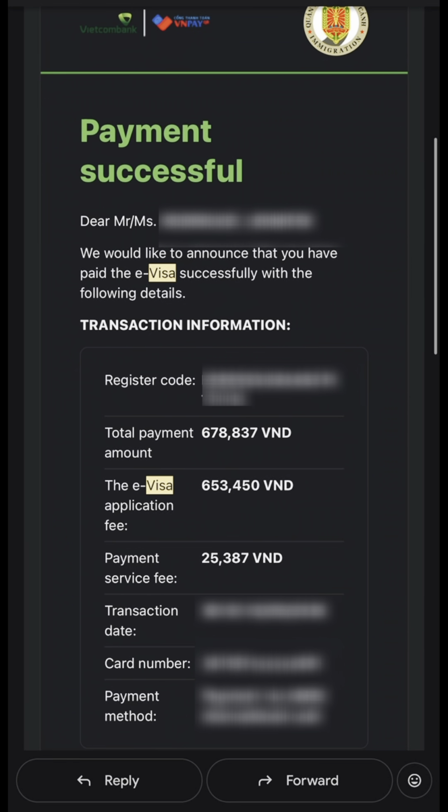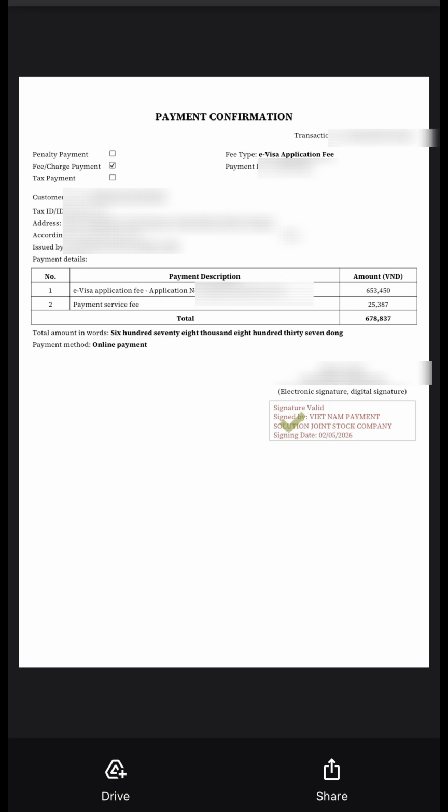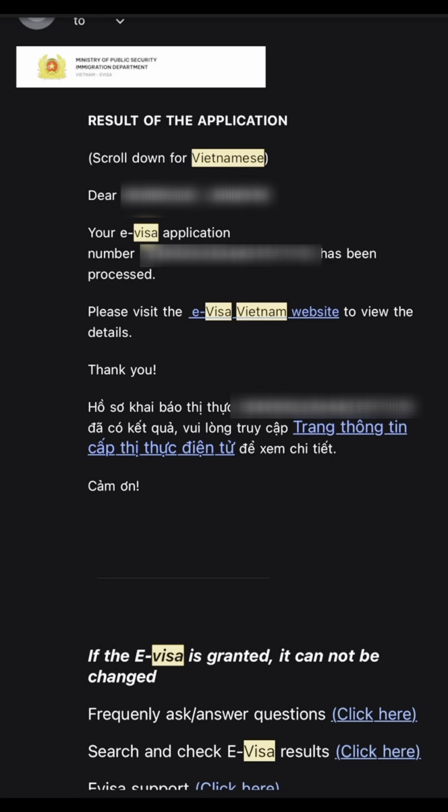It should then ask you to submit the application and then do your payment. Then after you do that, it will send you a confirmation to your email. It should look like this. And then there's a PDF in the bottom. If you click it, it just gives you another payment confirmation. I submitted my application on May 1st and I heard back on May 6th.